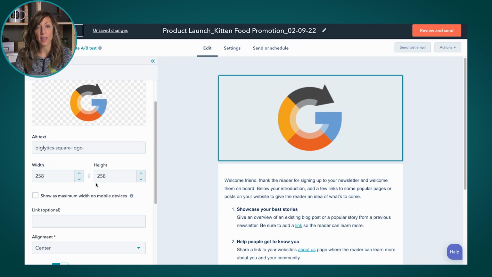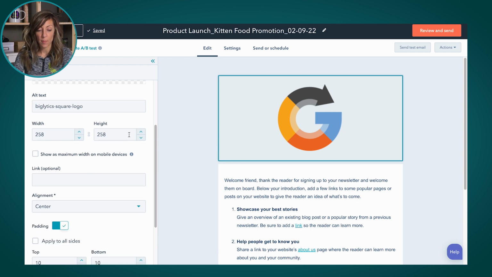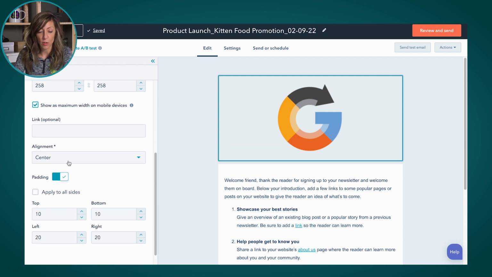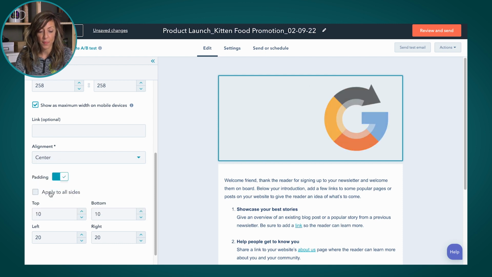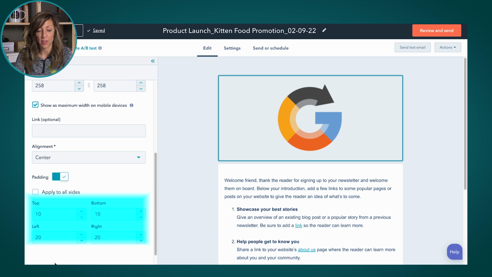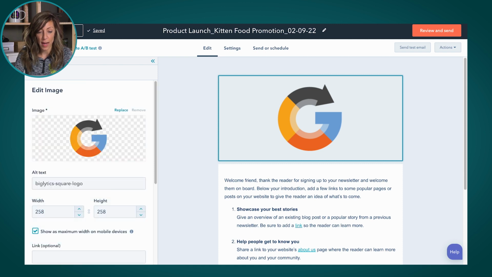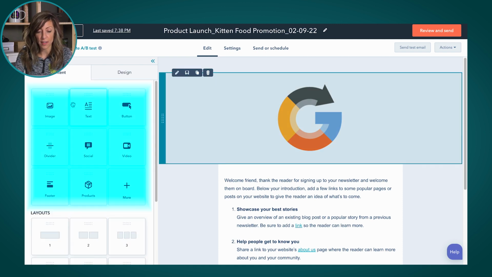I can add alt text just like I do on any other email program, maximize the width and the height. I can say this is how I want it to be on mobile devices, very, very important. I can put a link there if I want to click through. I can choose to center align, right align, left align, and again, I can change this padding here on the left-hand side.